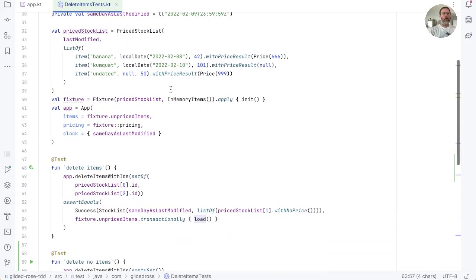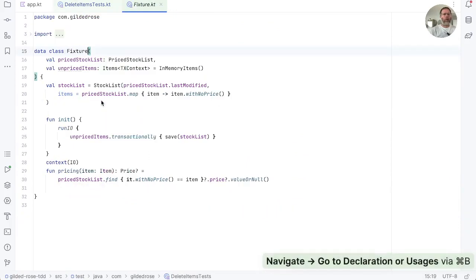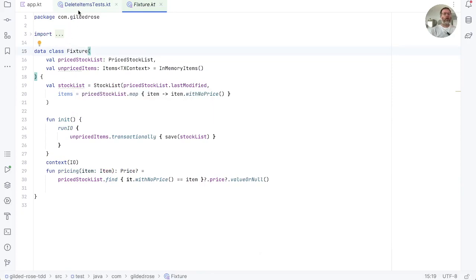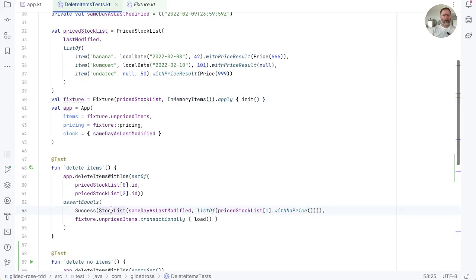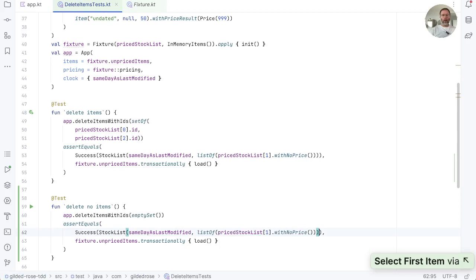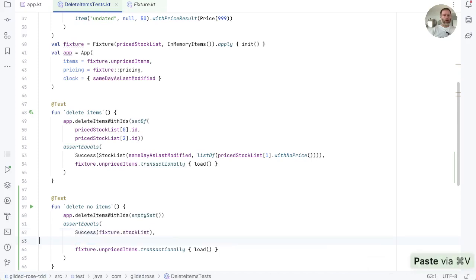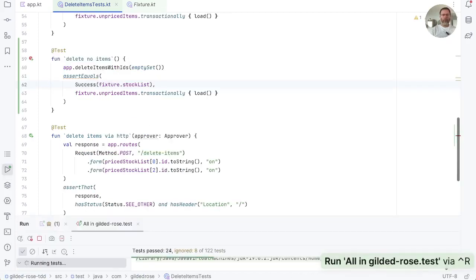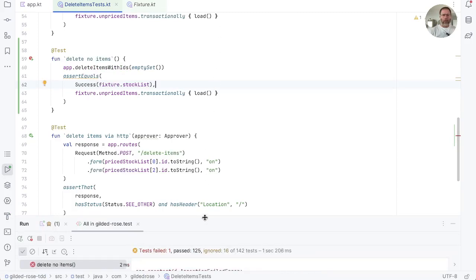What's that up here? That's this. We don't have a stock list without prices. Maybe the fixture will tell us. Oh yes, there you are. Look, we have a stock list. So we can go back here and say we expect that to be our fixture.stockList. Oh, wrong place though. Copy that, undo. And that's the one we want in here. Run the tests. And we have a failure. Let's have a look.